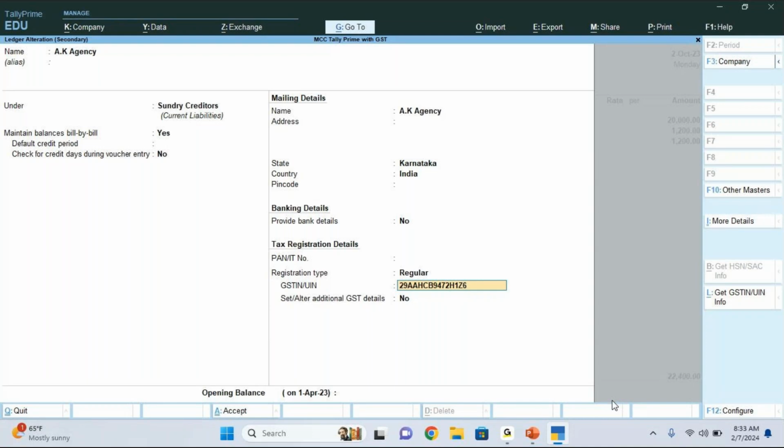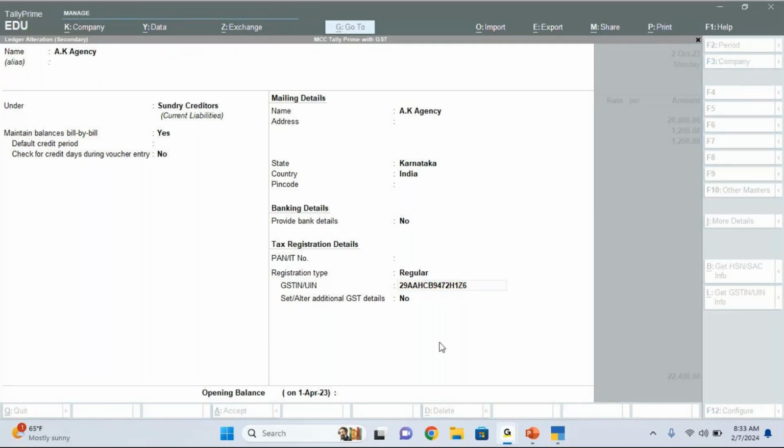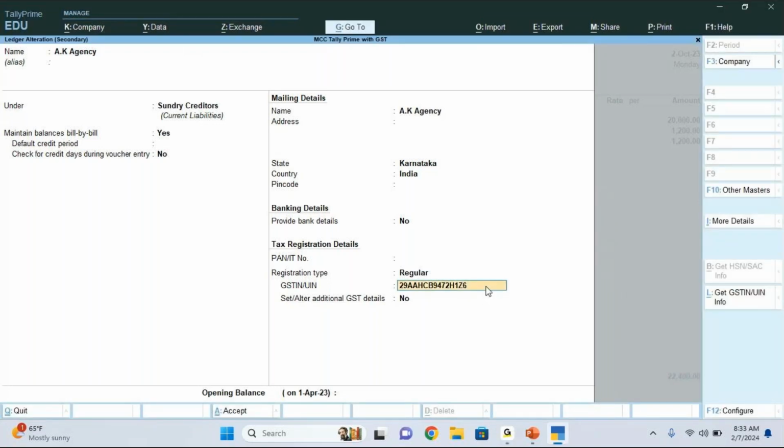Class, did you understand? Do you want me to repeat it? Are you able to understand what the error was? You can see that my company's GST number as well as the party GST number are both the same here. When we were creating the party ledger, maybe by mistake I had provided the same GST number here. So I will change the GST number now. Let me give a new number.